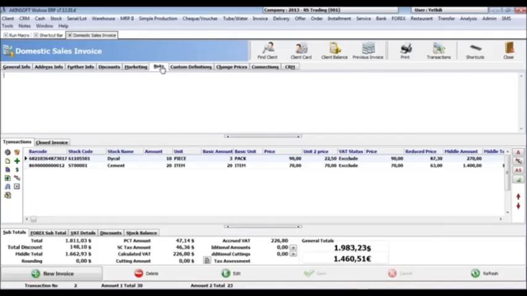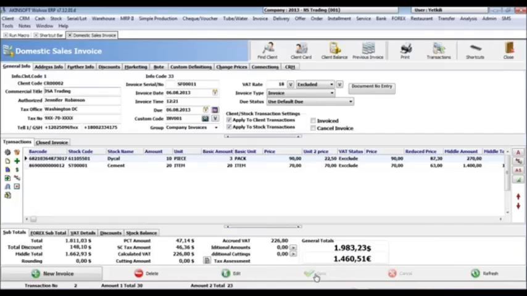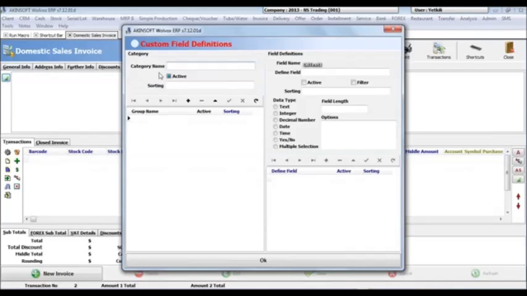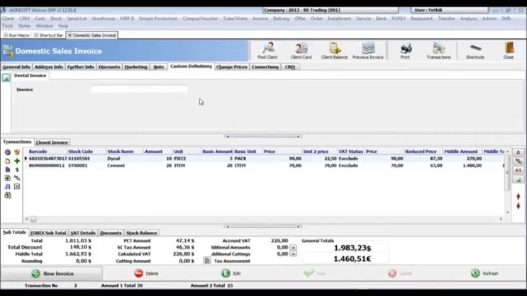From Note tab, you may record any explanation or comment to your invoice. From Custom Definitions tab, you can define any field that isn't available on invoice. You may get detailed information about this section from related video. Let's move to next tab, Change Prices.